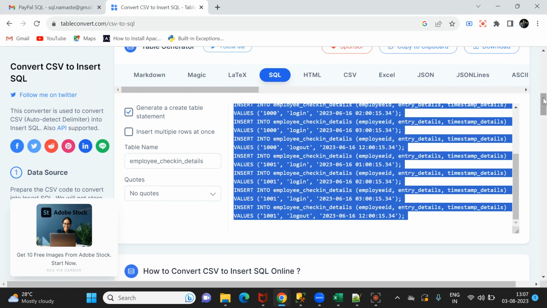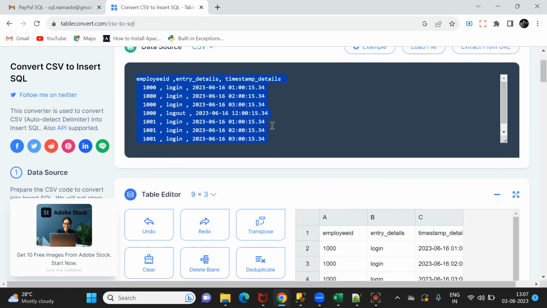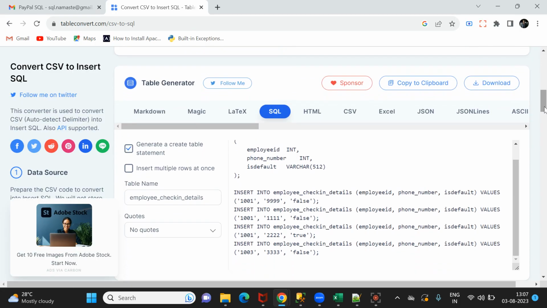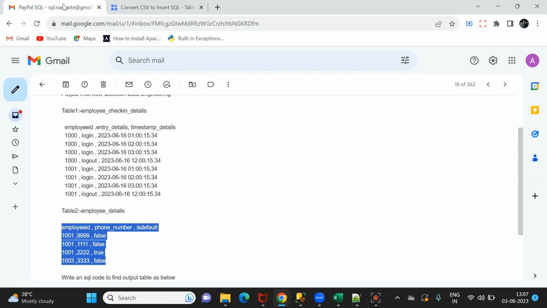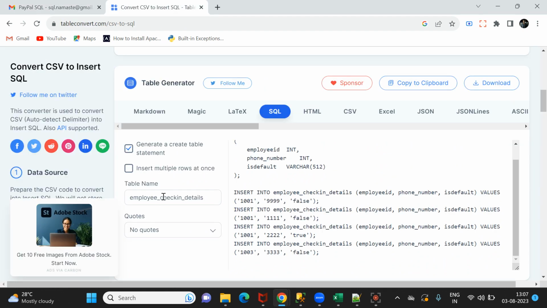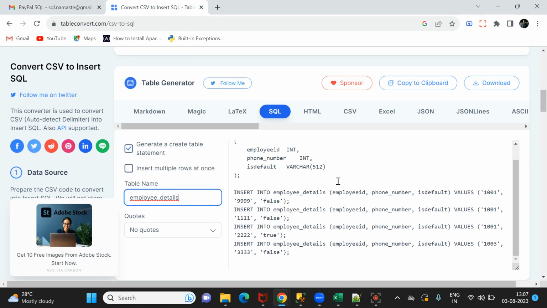Go here, paste it, right? And go here. And I want to give some name to the table. I will say employee details. That's it, and it is all done.